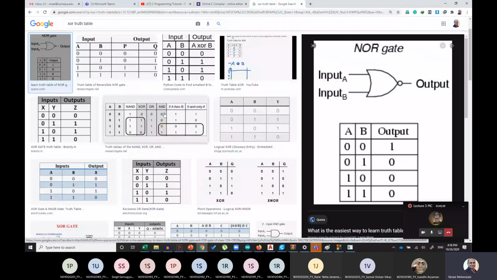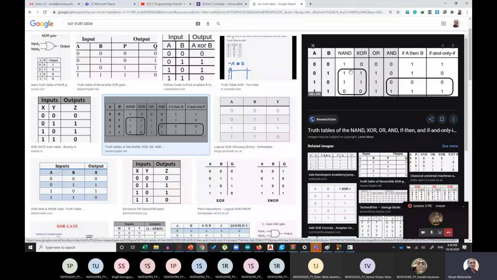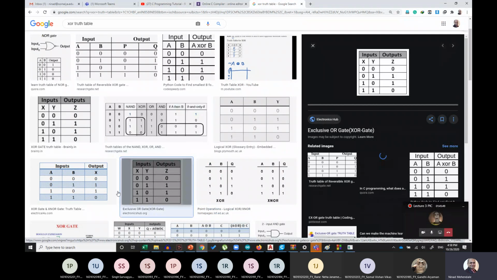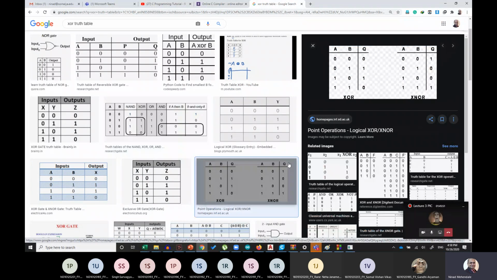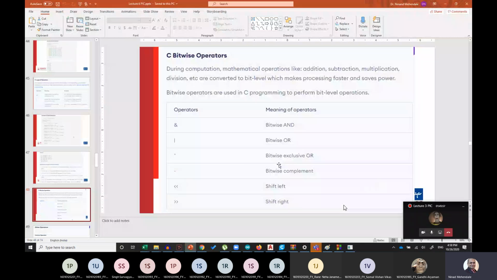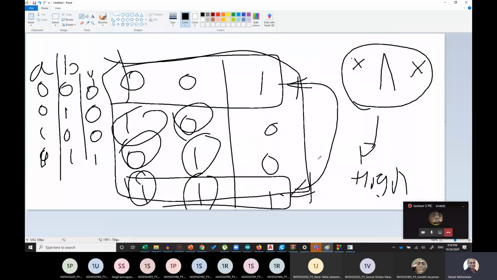Let me check where is XOR. Yeah, you are correct. This is XNOR. So 0, 1, 1, 0. And is there any XNOR output there? Yeah, for XNOR, 0, 0 will give you 1. So basically, this particular one is bitwise exclusive OR, so it's exactly the reverse. Sorry for that, I got confused.